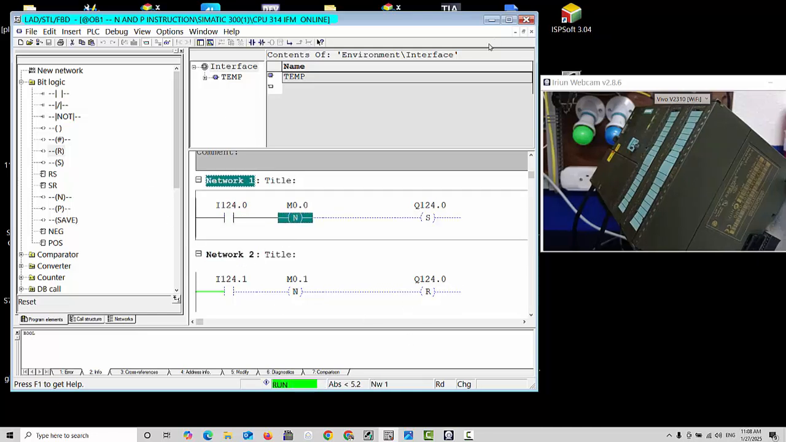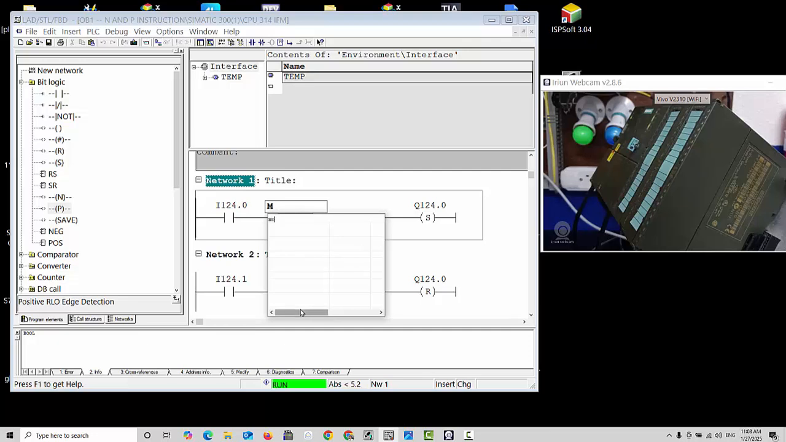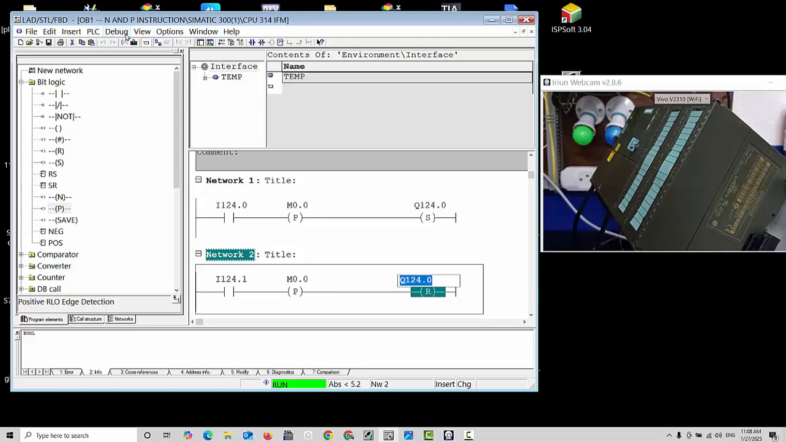Same as this function, if we would like to use just the positive edge, delete this one, and here we will use this positive edge, and here also we will use one positive edge. And for the address, if you would like to use the same, we can use M0.0, and here also M0.0. So your program is ready. And same as this function, when we download to the PLC, after that see the behavior and make the simulation.